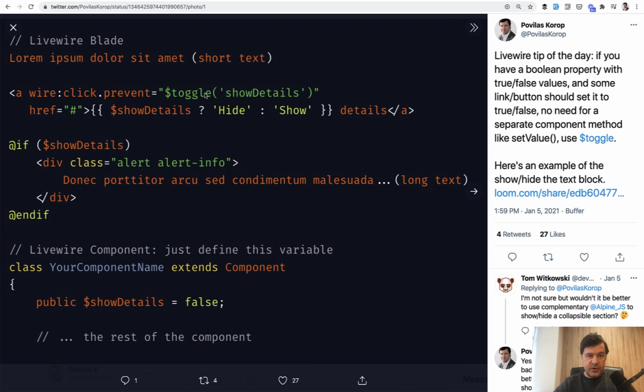Tip number two, really similar with toggle. If that property of yours is Boolean true or false, then again, you don't need a method. You need a $toggle and the value would be toggled true or false. In this example, probably the best way to show or hide stuff is Alpine.js, but generally for any Boolean properties, toggle is the way to go.